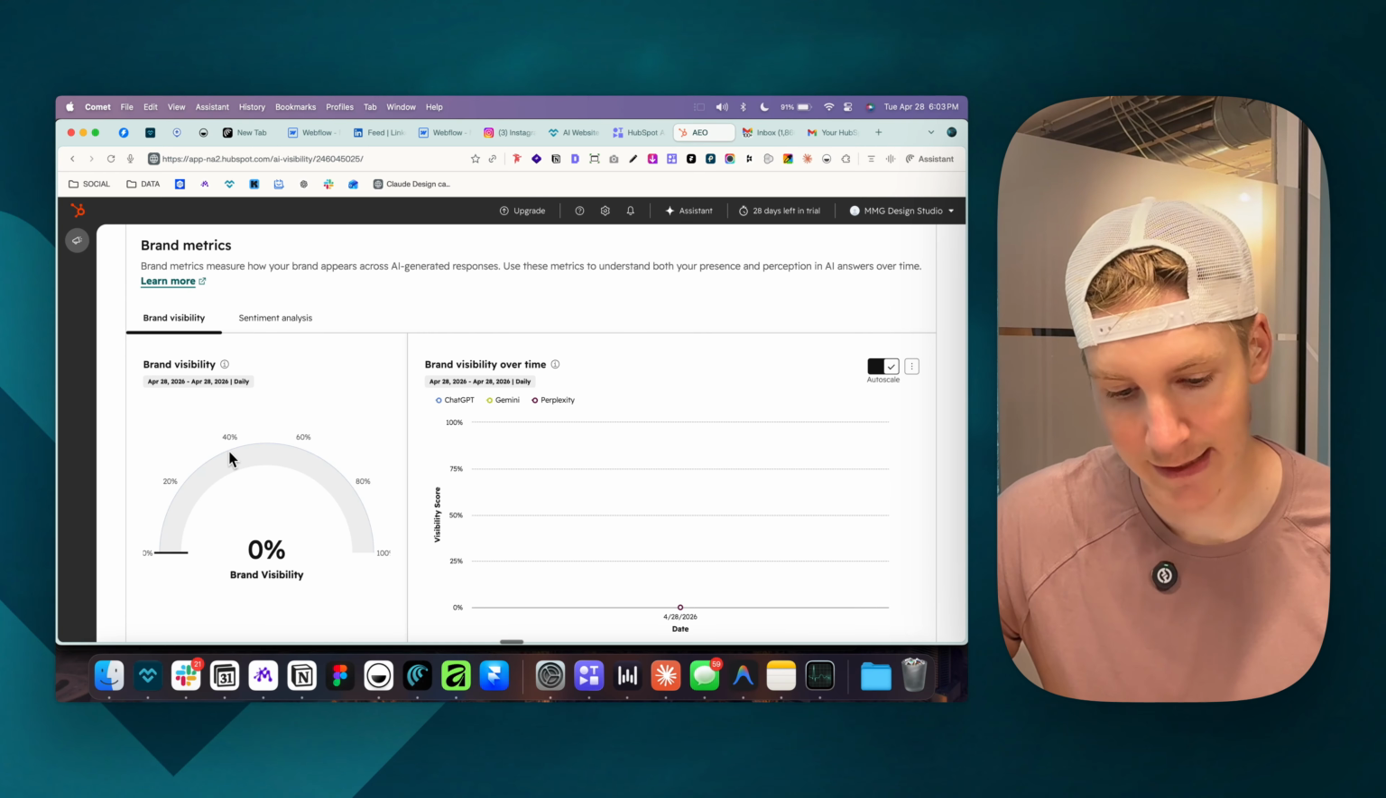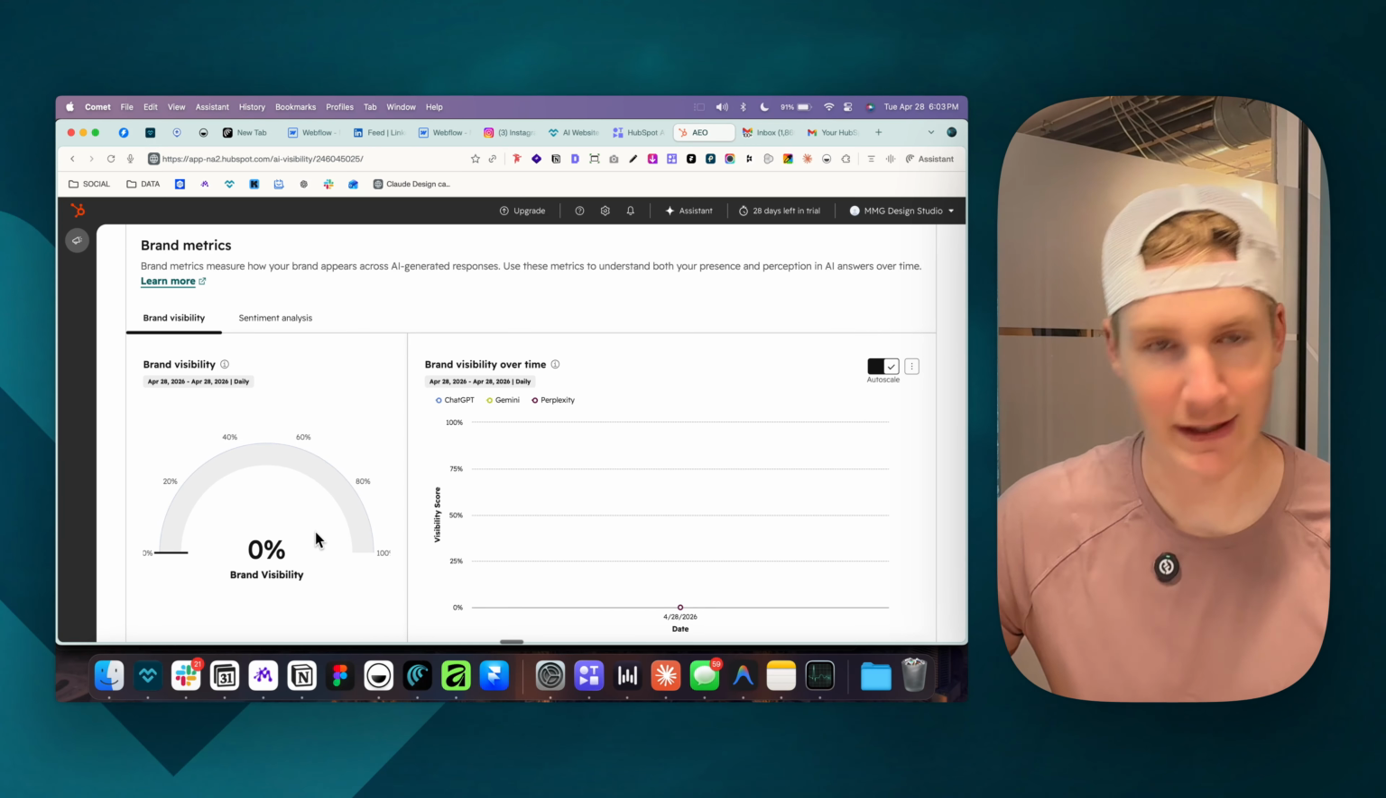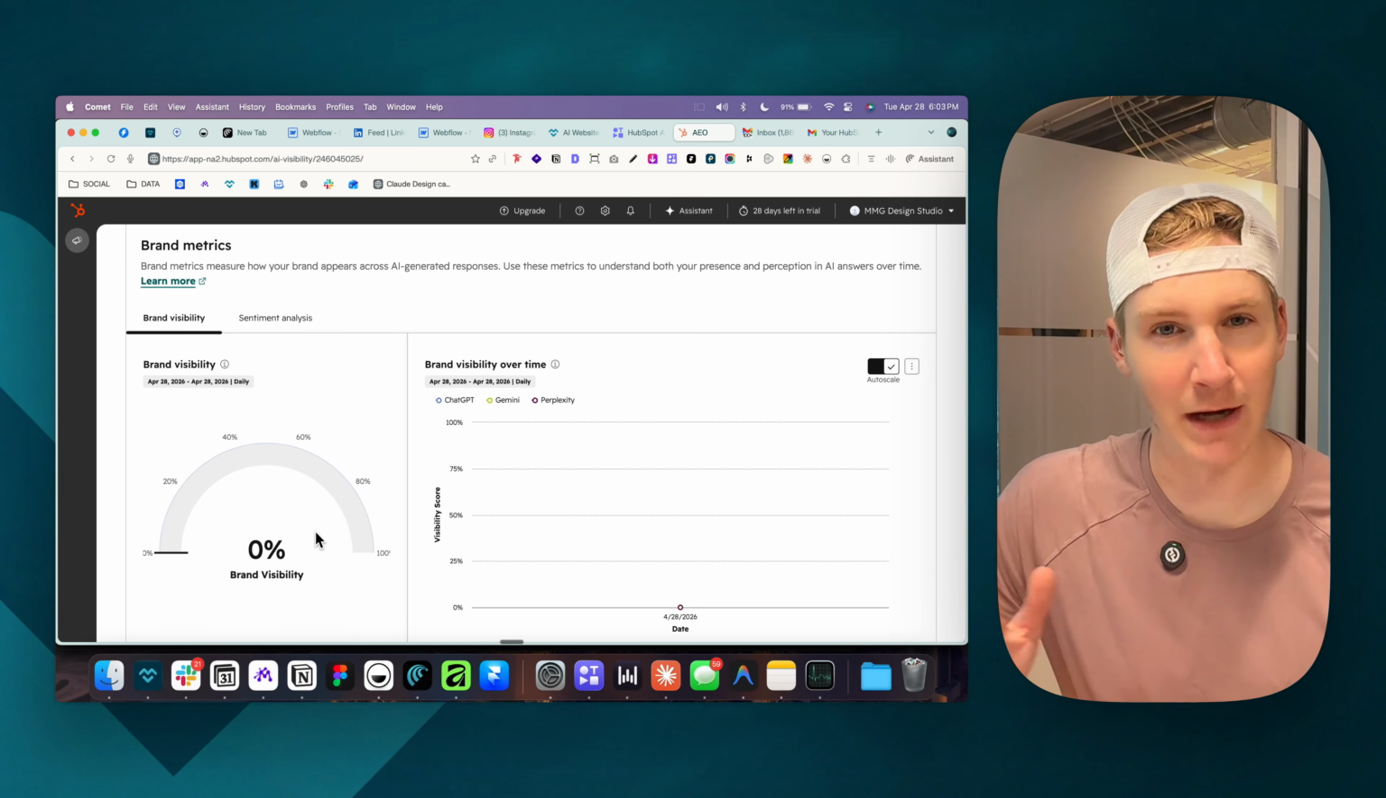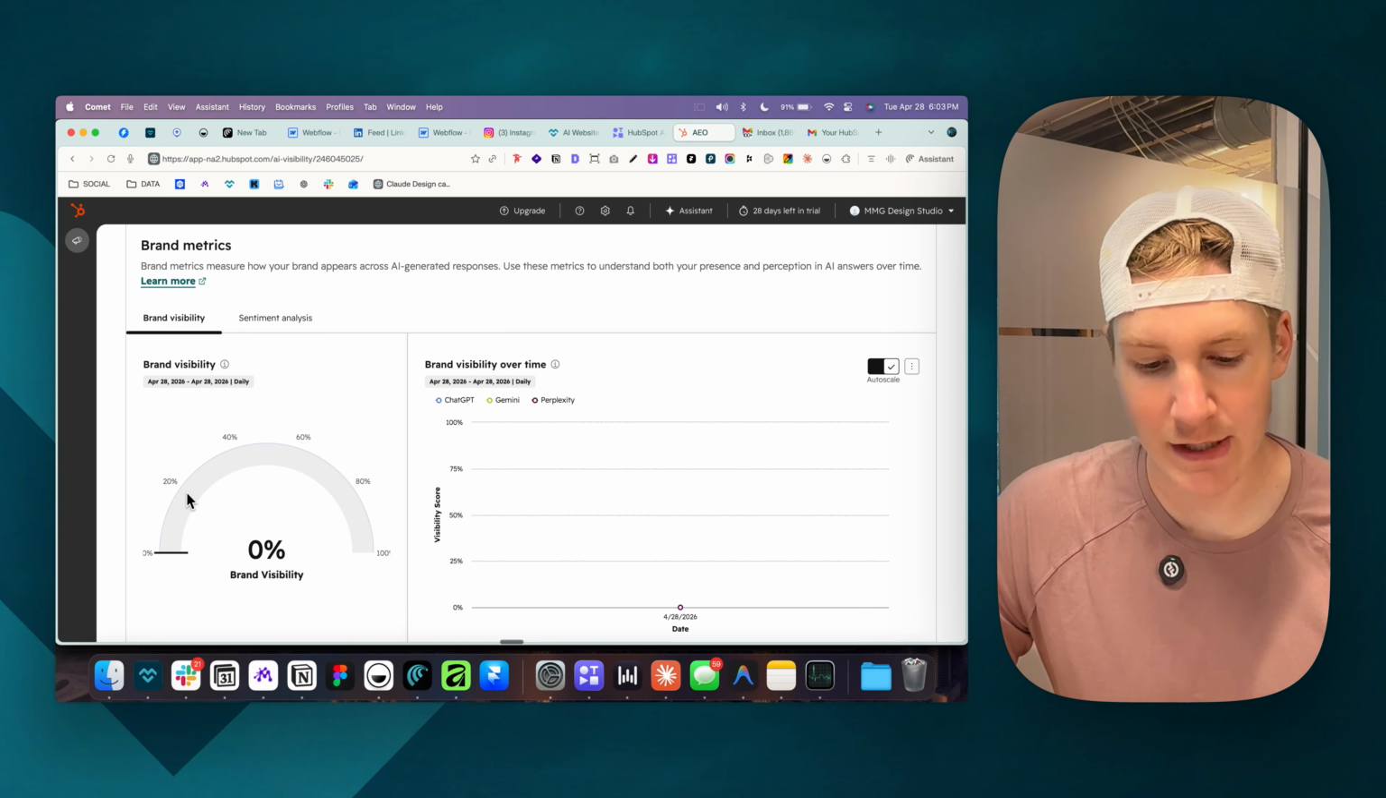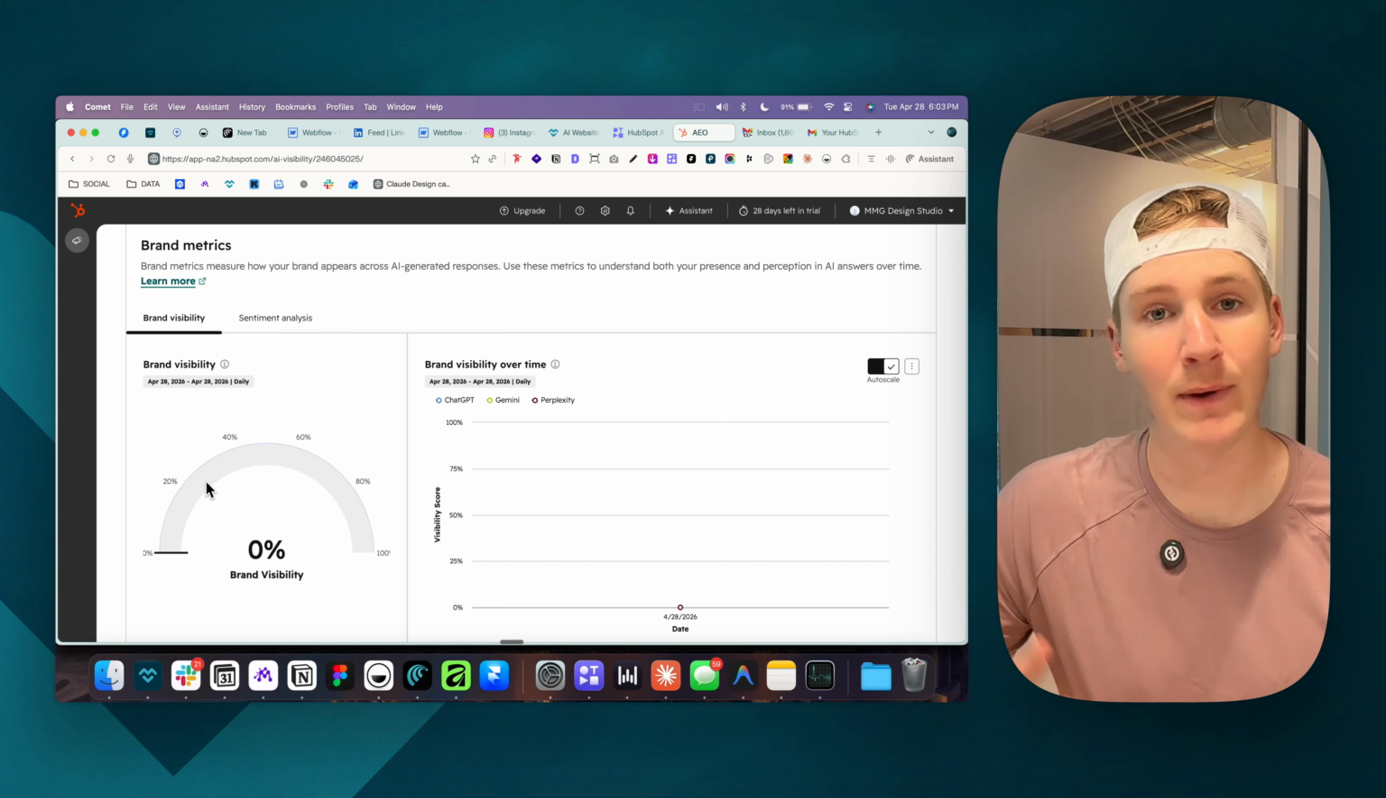This brand visibility kind of like 0 to 100 chart. It's kind of like a gas meter on a car or like a speedometer on a car. You're going to see what percentage of your prompts that you're allowed to track you are actually showing up in.